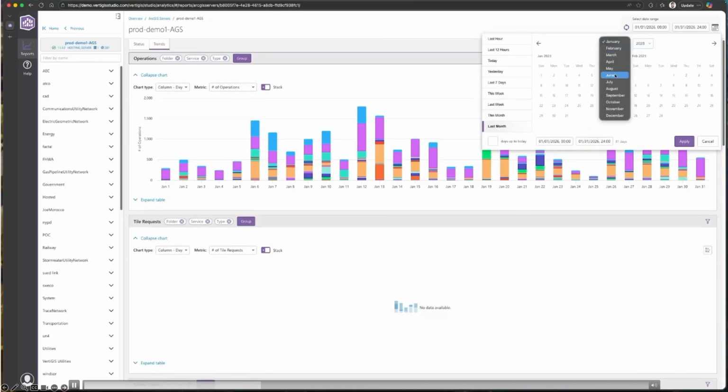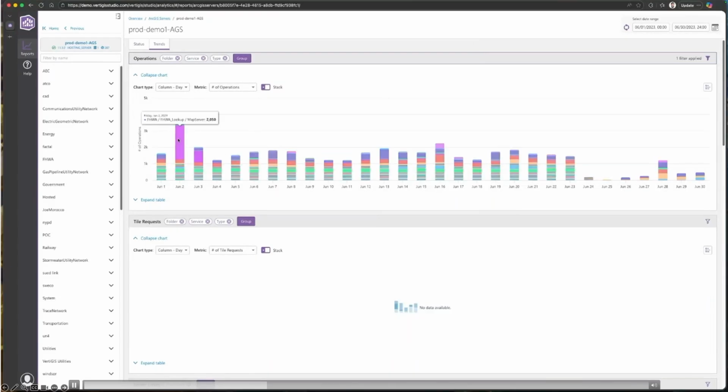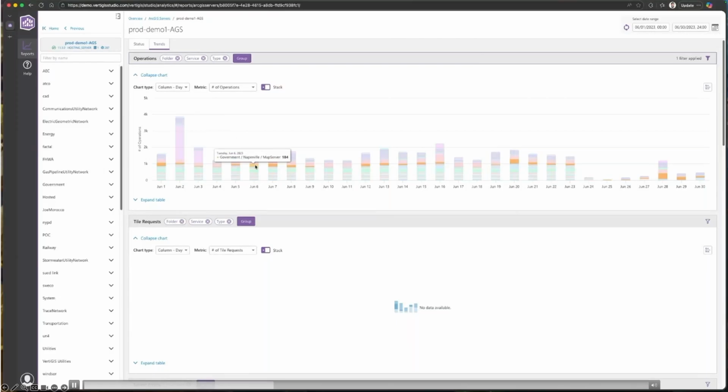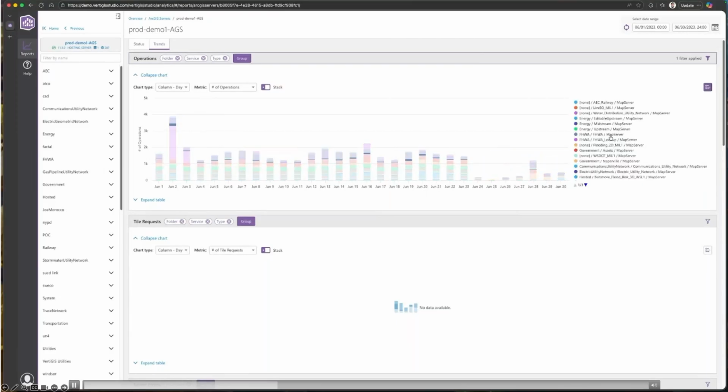But in this case, for the demo, we'll switch back to a historic timeline in June 2023, where there's just some more interesting data to look at. Here we can see usage activity across the whole month and look up popular services so we can see which servers and services on this ArcGIS server are indeed the most popular or the most in use across a month.